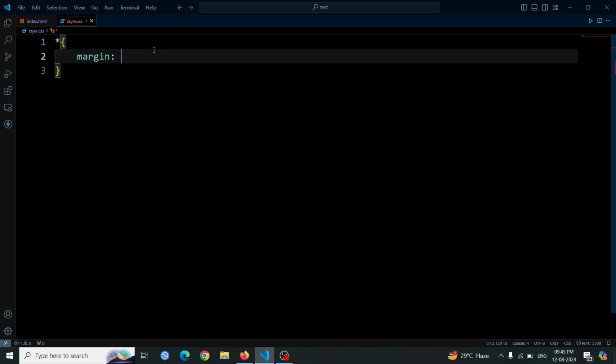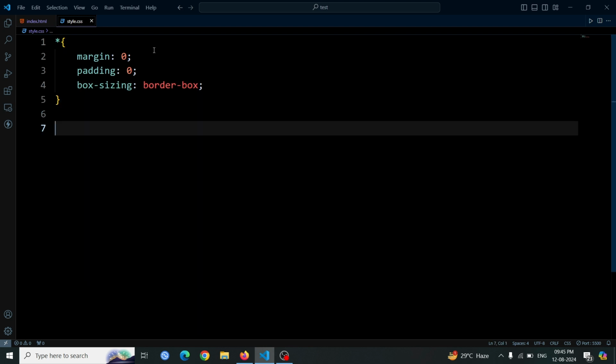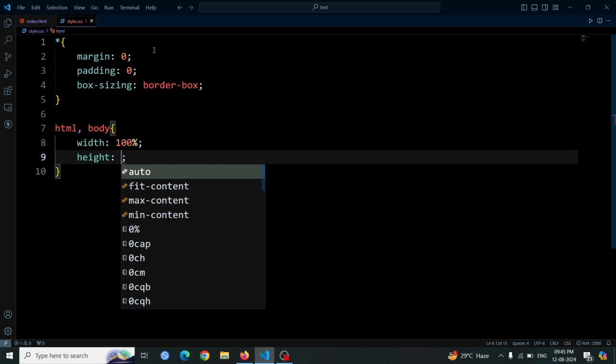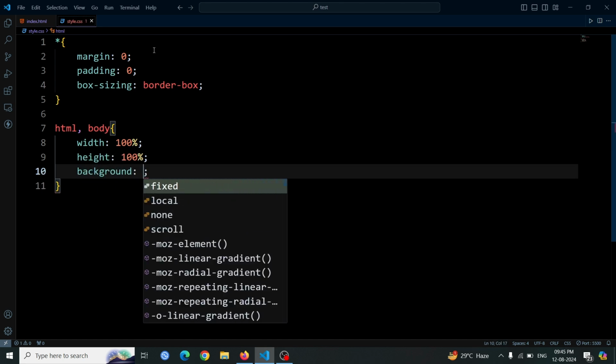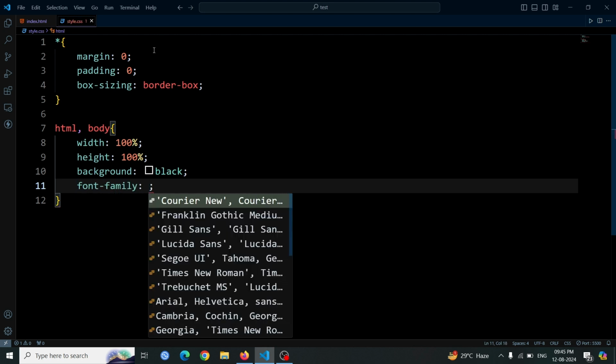Start by writing the CSS boilerplate with margin 0, padding 0, and box sizing border box. This will remove default margins and paddings and ensure consistent box sizing. Next, style the HTML and body elements. Set both width and height to 100%, set the background color to black, and apply a font family of sans-serif. This ensures that the entire viewport has a black background and uses a clean, modern font.